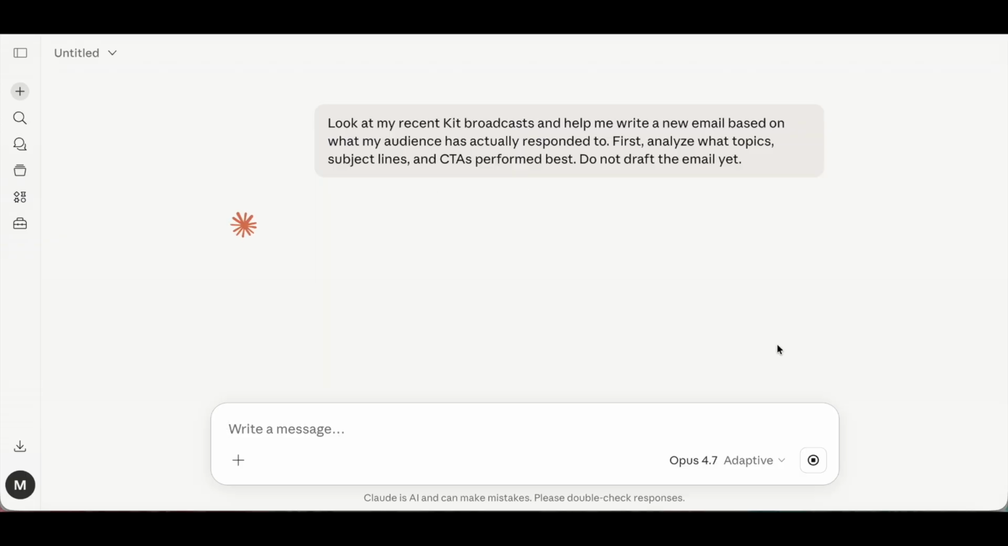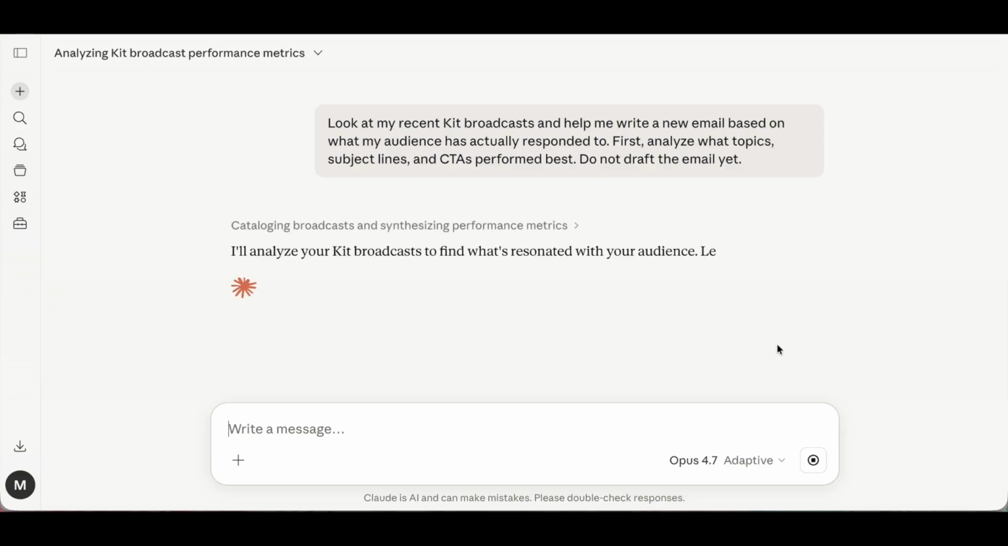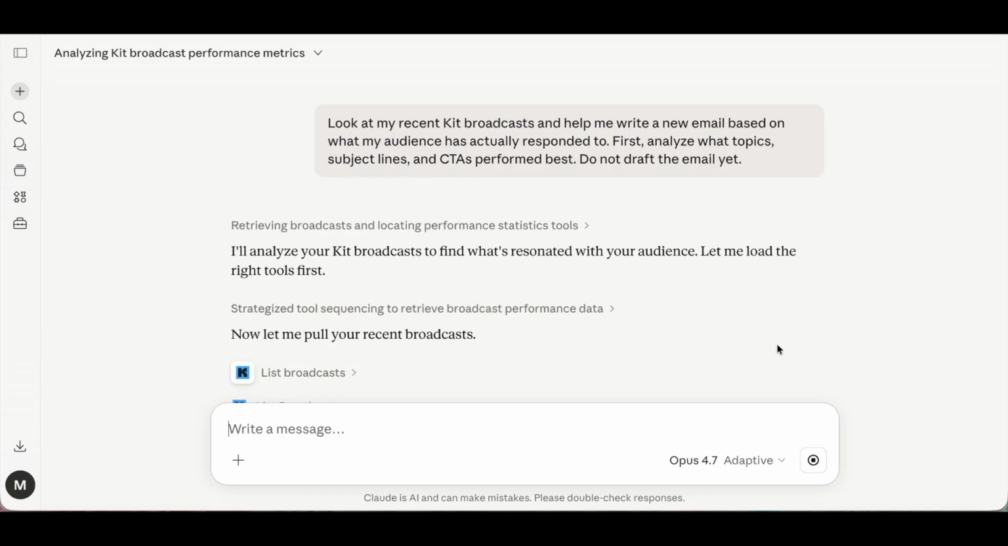Quick explanation while this runs. MCP stands for Model Context Protocol. In simple terms, it lets AI tools connect to other tools and data sources. So in this case, Claude is not just writing from a random prompt. It can use Kit as context for better AI email marketing. That's why this matters if you use Kit for email list management, broadcasts, tags, sequences, or email marketing automation.